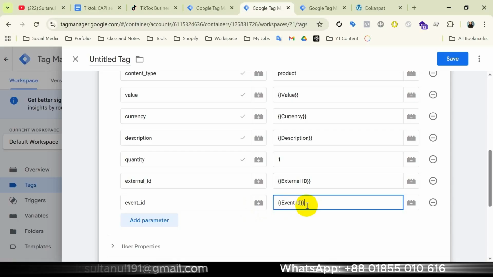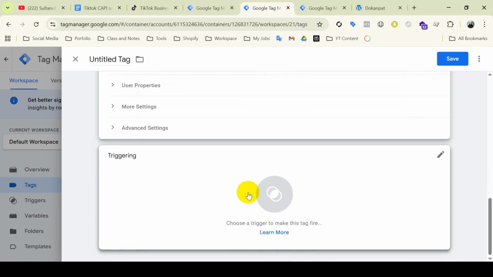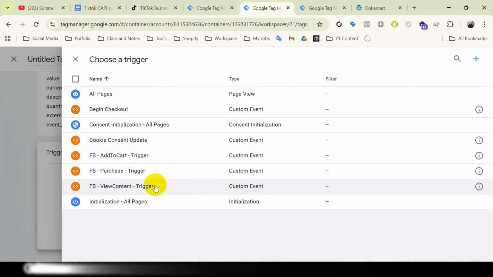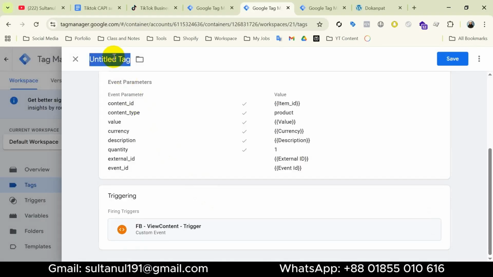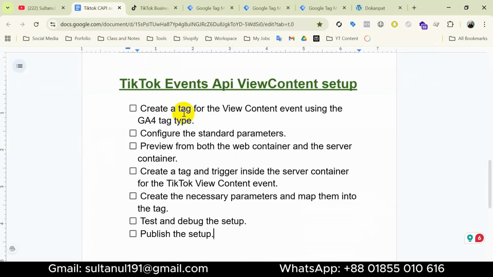Variable setup is complete. Now let's set up the trigger. Click on triggering, then choose from here view content trigger. Then I will entitle the tag TikTok server side view content tag. Then save. Now according to the steps, we have completed this step and this one also.